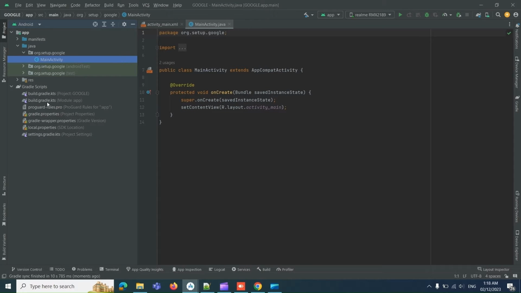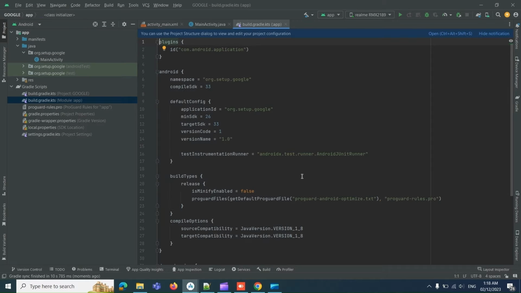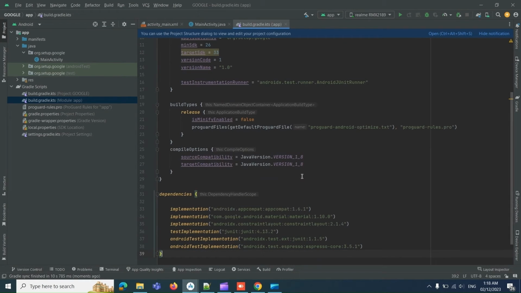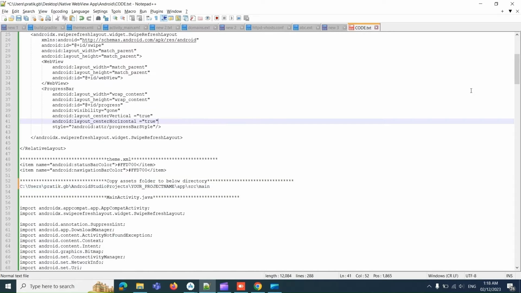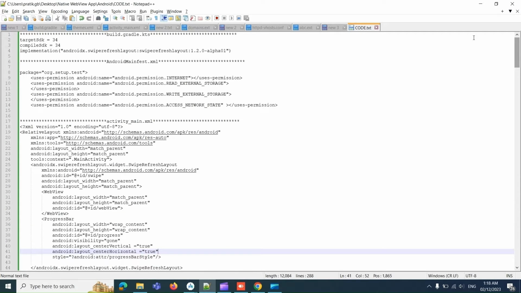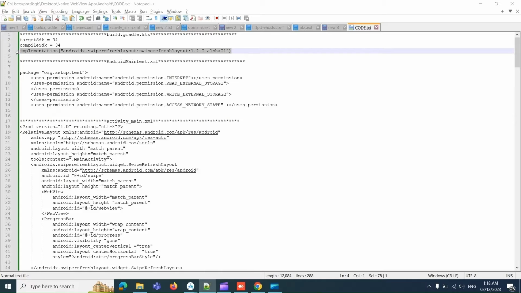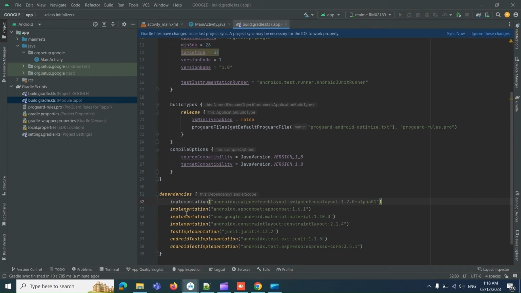So first of all, we will go to the build gradle. We will click on this and go down. First, we are going to use the pull to refresh functionality. For this functionality we need to implement, let me scroll up, this swipe refresh layout. So we are going to copy this one and paste it.